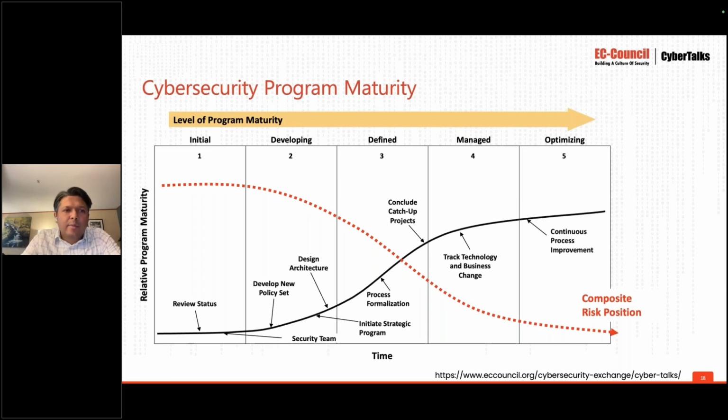So now your program is getting matured. You started from initial, now you are developing, now you are deploying, later on you are managing and you are optimizing. So that's how your program works, and then your risk goes down based on that.